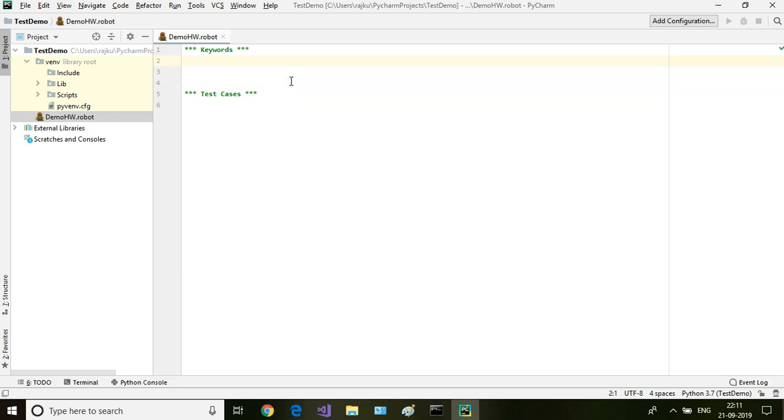So here I'm going to create a keyword called print hello. Okay, print hello is the keyword. Go to the next line, hit tab, and then I'm going to just log this into output.